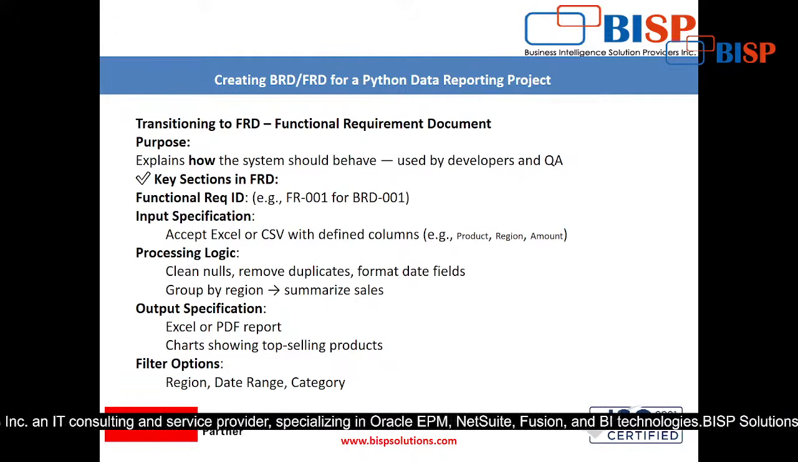Explains how the system should behave, right? And it will be used by the developers and quality analysis. Functional requirement document is just like, for example, I met with the client and I have shown them that okay, this is the document in which your original requirement is captured, all the requirements are captured. Okay, fine. Now this is the document in which how your system will function when the data will be inserted. That means according to your requirement, what is your requirement and how it will be functioning.